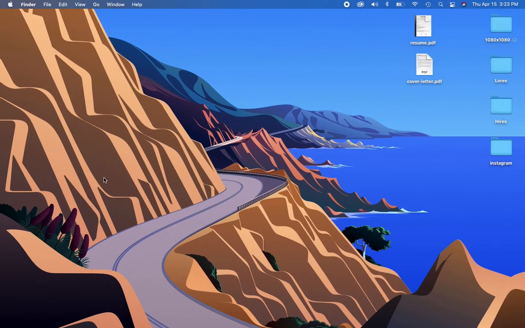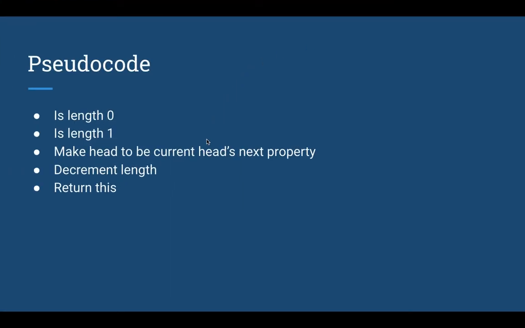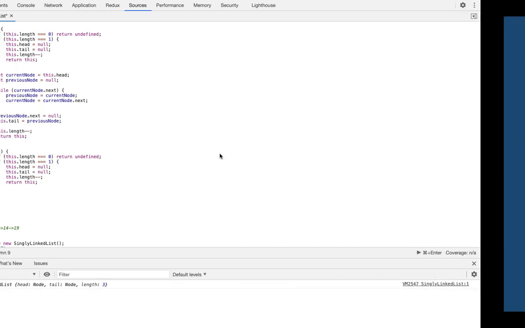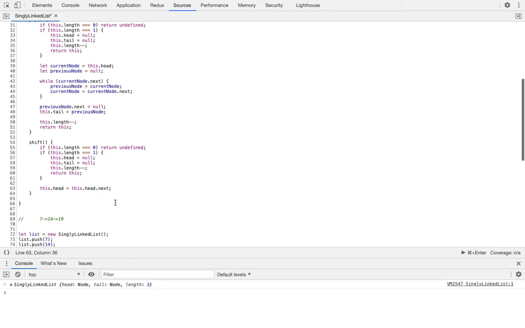All right, next, now that we have both of our edge cases dealt with, the next thing is to make the head be the current head's next property. The way we're going to do that is this.head, the new head we want to be this.head's next node. This right here will pretty much sever or remove this first node from our list like this.